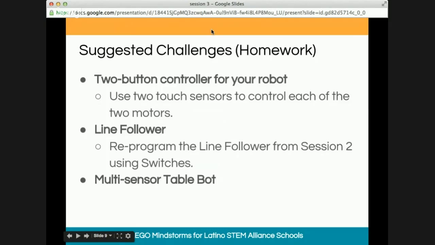And then the third assignment, if you get done with those two, is to make a multi-sensor table bot. And what we mean by that is to use a light sensor or some other sensor to keep a robot on the table, same as last time, but add more sensors so that it can avoid obstacles such as walls or objects placed on the table. So you could have a light sensor looking down to detect the edge of the table and an ultrasonic sensor pointing forward that can avoid an obstacle. And you'll, again, be doing that using switches rather than waits.